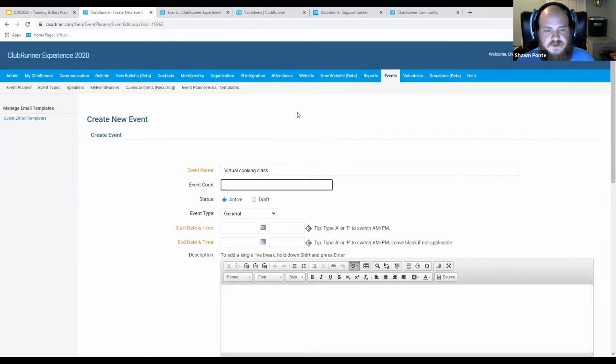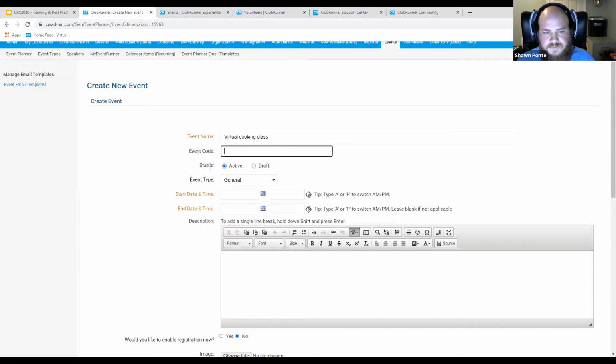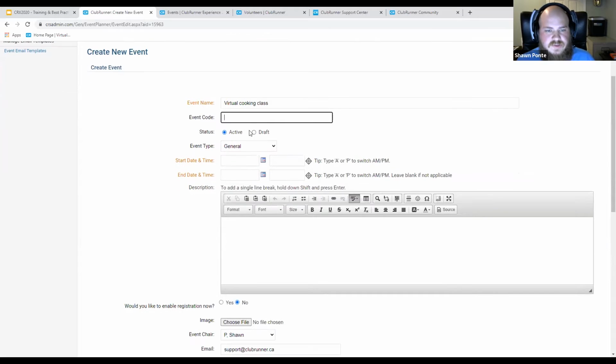So we do have the option here to put the event code. It is optional. It's used for when the club has the online payment. It'll identify which event the payment is for. So we'll leave that for now. We also have the option to set the status as active or draft. So if you want to set this up and get going right away, you can leave it as active. Or if you want to create it and come back and update it before it goes live, you can set it as draft. We'll leave it as active for now.